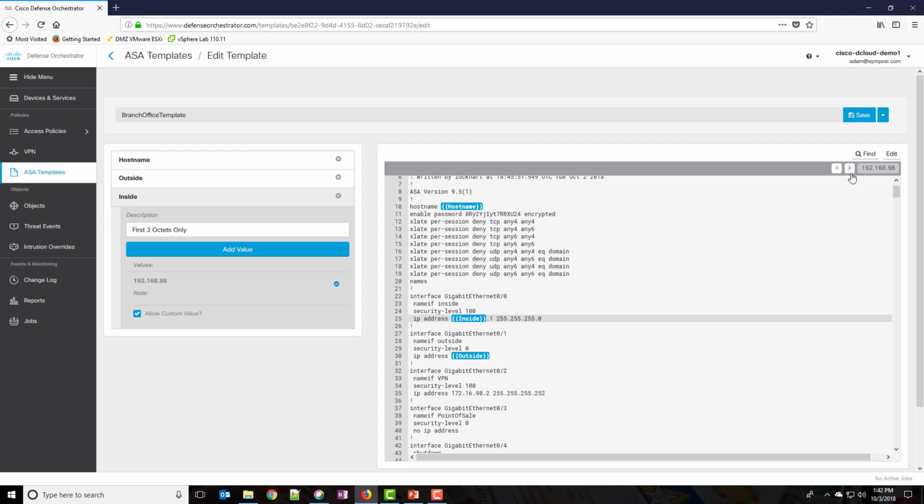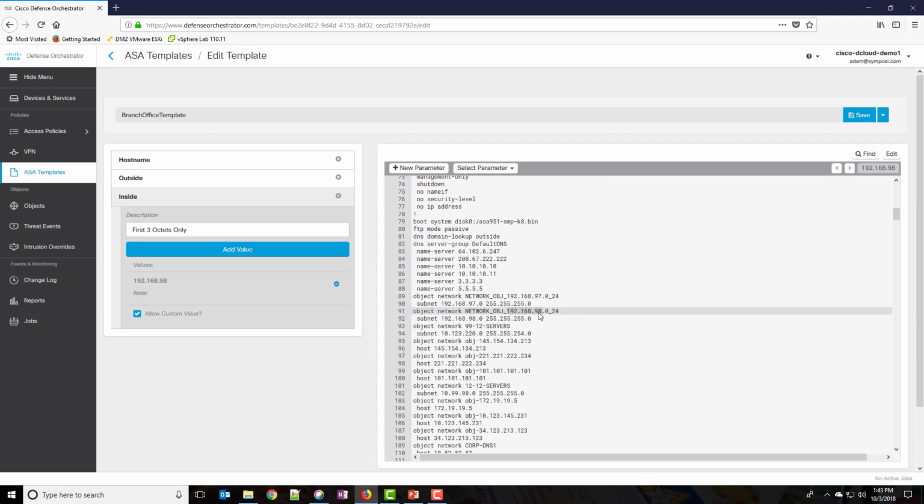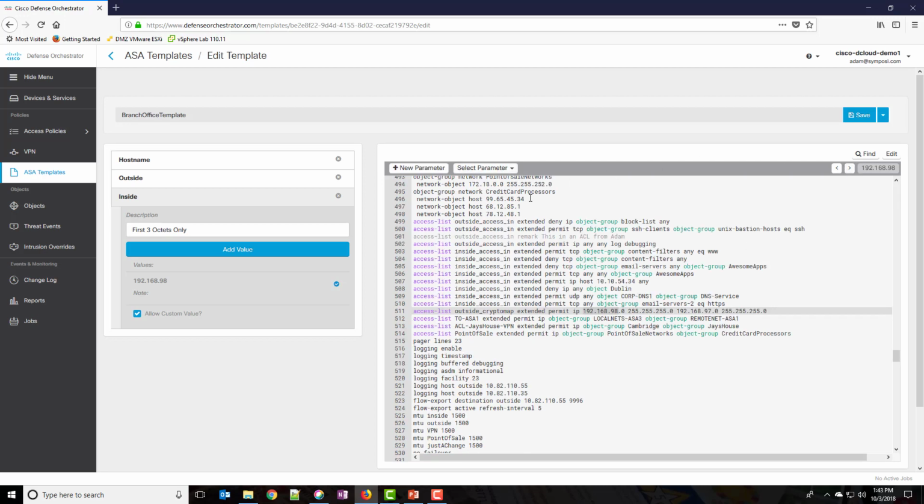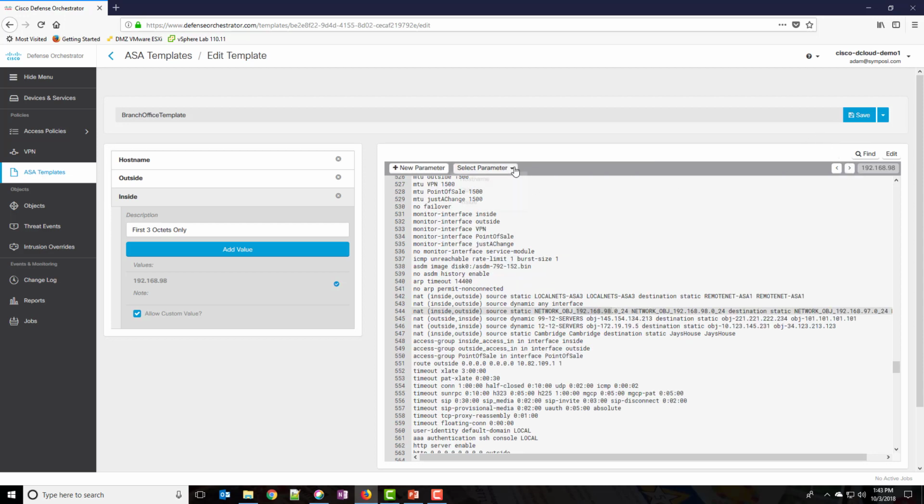And then what we can also do is use this arrow button up here to find all the other places inside this config where 192.168.98 shows up. And then if I click next, we'll find that it shows up in this network object here. So I can select the same parameter and choose that inside IP interface. Same here, choose the inside. Same here for this local nets. Same here for this ACL. And I have a NAT here that uses this IP address repeatedly as well.